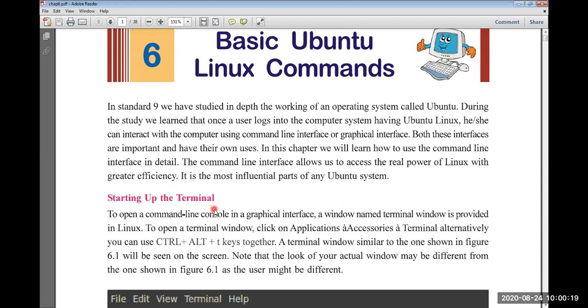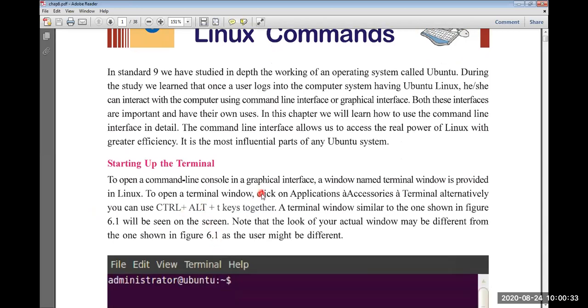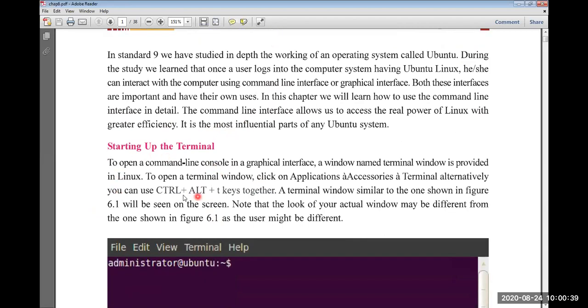Now, how to start a terminal window? By pressing Control, Alt and T. You have to press all these three keys together. Or you can go to the Ubuntu button which is in the corner of the Ubuntu operating system, and from there you can search and type terminal. So you will find the terminal software.